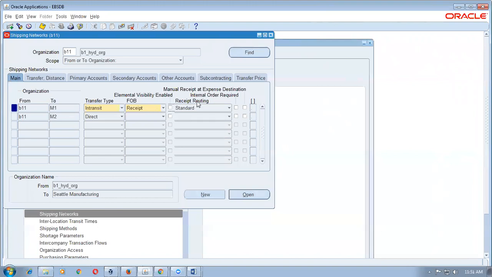Receipt routing is exactly like in purchasing. We have three options: standard, direct, and inspection. In this case, direct is not correct, so it has to be either standard or inspection, and inspection is also not correct for intransit. And the moment you put a tick mark on internal order required, what happens? We can move the material between V11 and M1 only through the IR/ISO route, internal requisition, internal sales order route. So if this is enabled, we can only move through the IR/ISO route. We cannot perform an IOT.